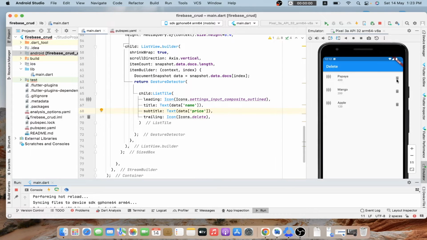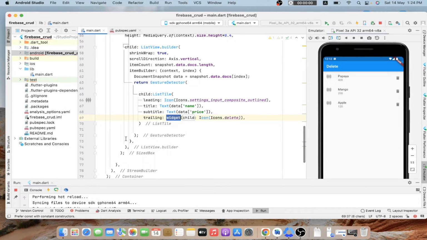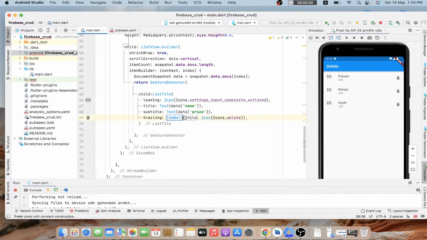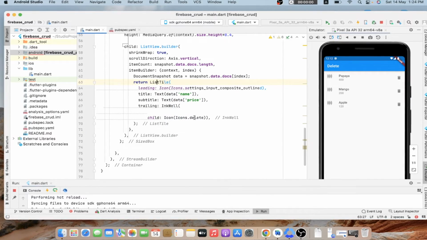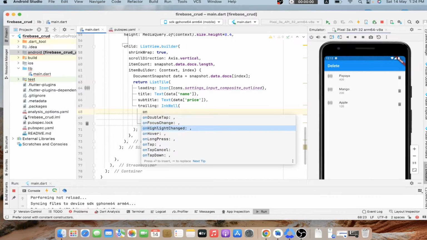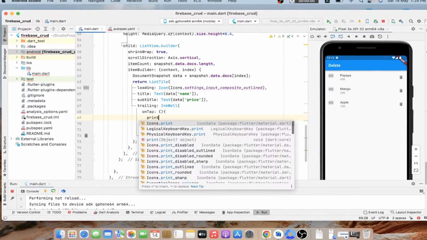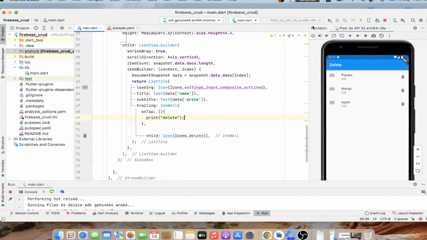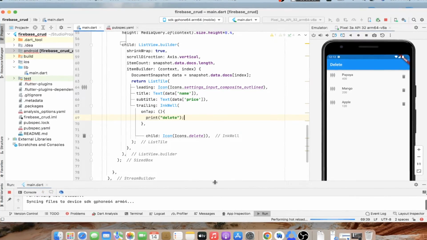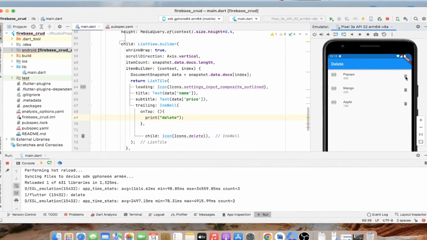So now when I click on the delete button, nothing will happen. Now let's wrap that in an InkWell widget, or you can also use an IconButton here. So let's wrap it in InkWell and remove this GestureDetector, and in the InkWell I am going to use onTap, and here I'm going to print "Delete" to check whether the delete button works or not. Okay, so just hot reload it and maximize the screen. Delete. Okay, so it works.